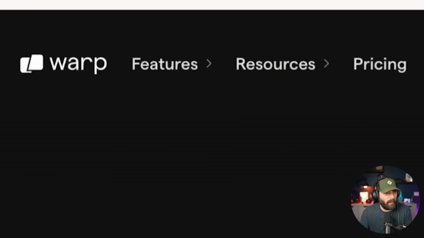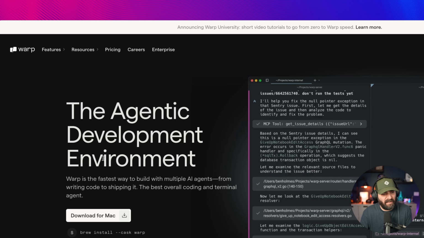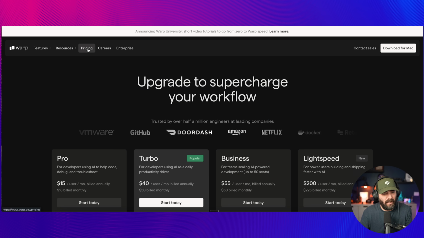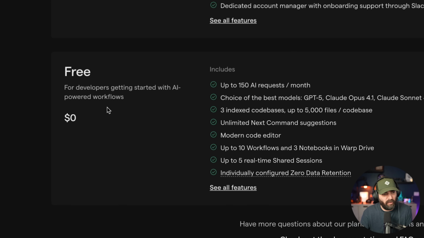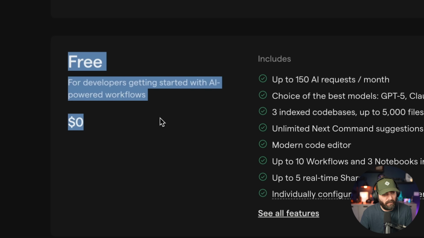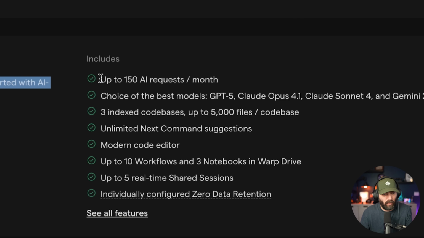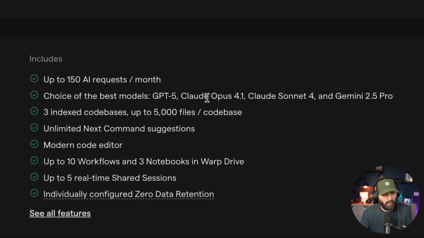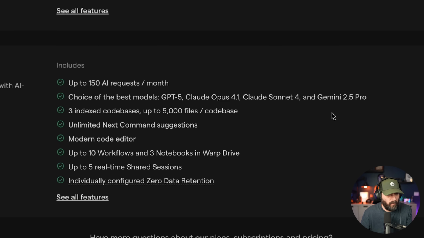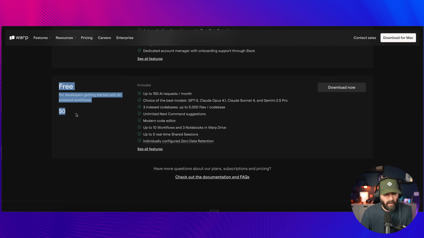For this first one, I'm actually gonna test warp.dev. It's an agentic development environment, and if we check out their pricing, they do actually have a free plan where you can try it out. So up to 150 AI requests per month. You can use Claude Opus 4.1 and GPT-5 and pretty much all the best models. So I think I can do it on the free plan.